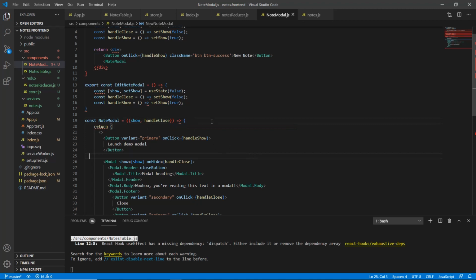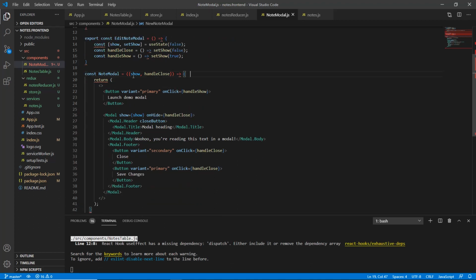Now, why do we need note and handle form submit? Because since we're calling this thing from two different options, edit and new note, we need to pass a note. So if it exists, by passing the note in here, we're going to be able to show this note. So that's why we need to pass a note.